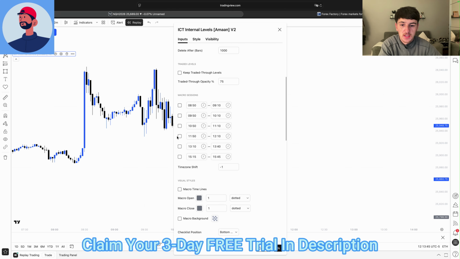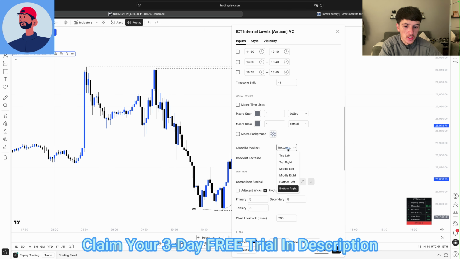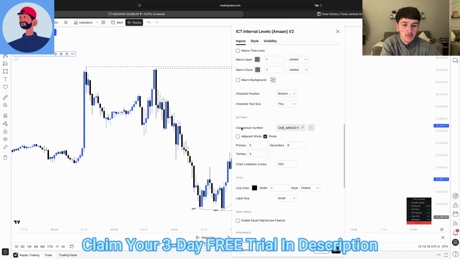We have got a built-in macro indicator. So if you like to trade just during the macros, you can just simply check these boxes and the macro timeframes are going to be inputted on the chart. Checklist position is where you would like your IFVG checklist. So for me, I have it in the bottom right corner. There's loads of options and I have it on the smallest setting so it keeps the chart clean. Here we've got our comparison symbol.